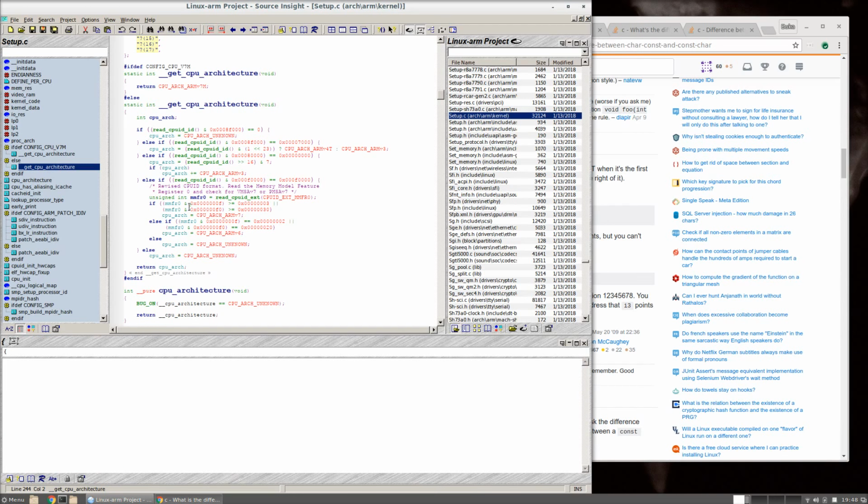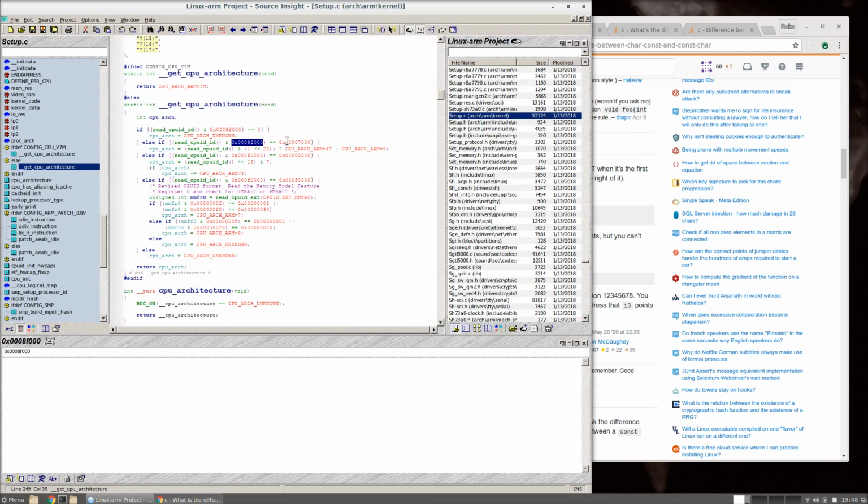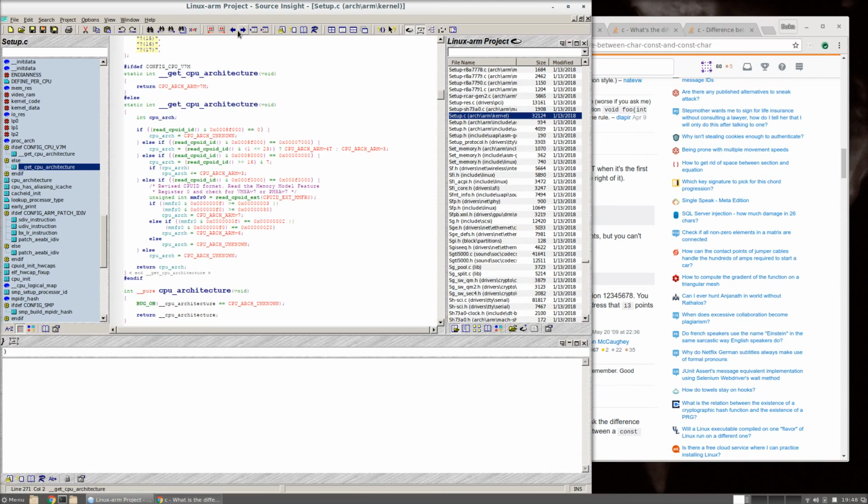Okay, so in this, what's happening is the CPU ID is being read and masked against different kinds of values, and depending on that the CPU arc value is set, and eventually the CPU arc value is returned. That's it. Sounds good.